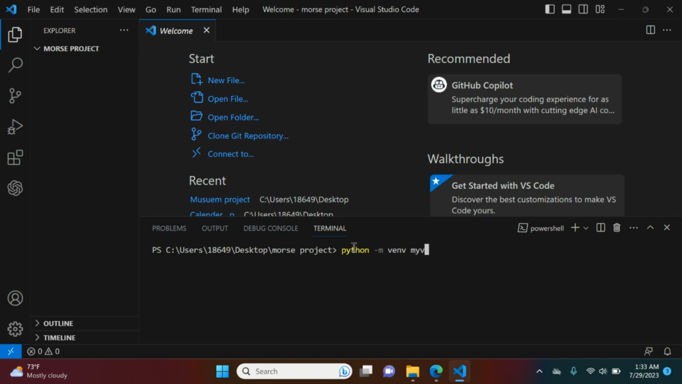venv myenv. Also, if this command does not work in your terminal, I'm using a Microsoft Windows computer. So if you're using Mac or anything like that, you will have to use a different command. So just go to Google, type in how to create a virtual environment, and make sure you put the type of computer you're using, and it'll give you the command for that.